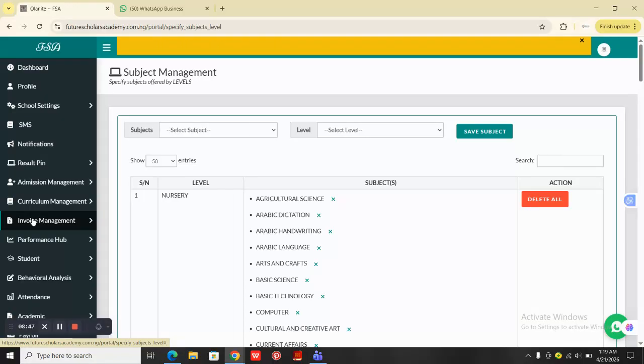Just like chemistry, physics, mathematics, English. So you want only the specific subjects offered by the senior section to be seen by these classes. You don't want them to be seeing business studies, or you don't want them to be seeing social studies, because social studies is only offered by upper basic. So that is why this feature is very important, to specify the subjects.